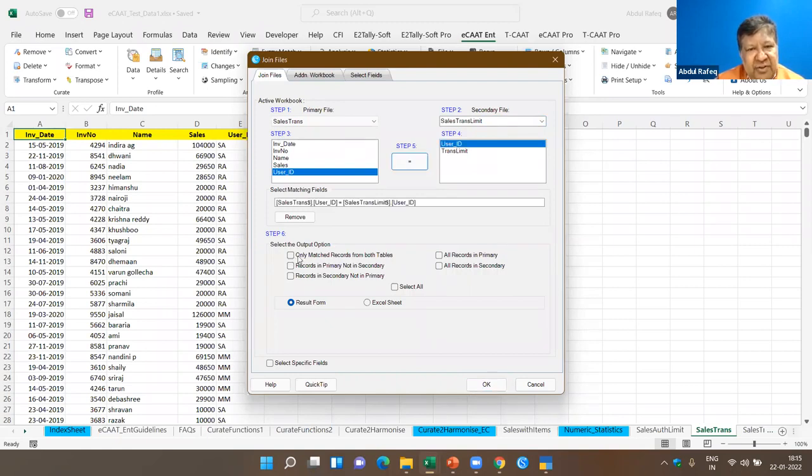And I can say I want these details: only match records from both the tables, or records in primary, not in secondary, or records in secondary, not in primary. Like that, I can join based on multiple conditions. Okay, let's say only match records.